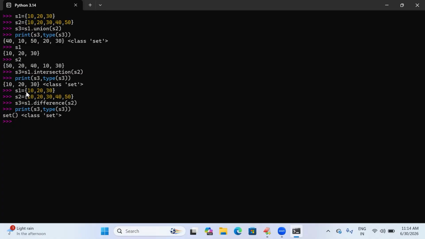So the elements left over in S1 are zero. There are no elements, right? After deleting 10, 20, 30, there is no element remaining here in S3. So that is the reason an empty set is going to be returned.